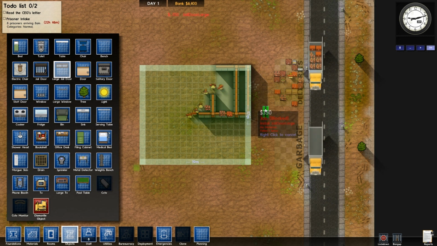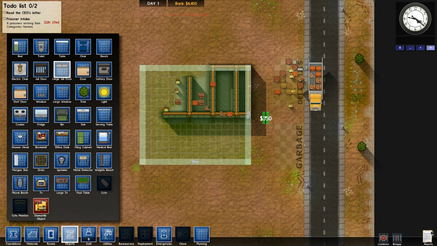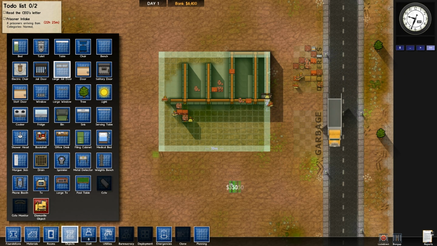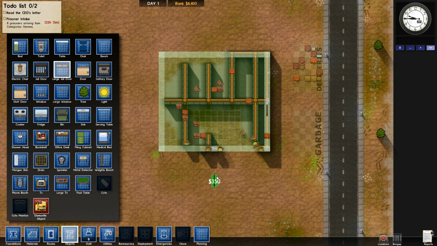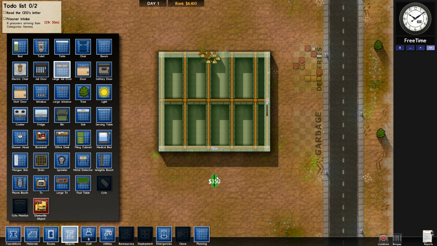So that does need a door. The door allows entranceway to your foundations. Foundations do take the longest to build, so if we just try and skip ahead here. So now, as you can see, the building is almost complete in its foundations.